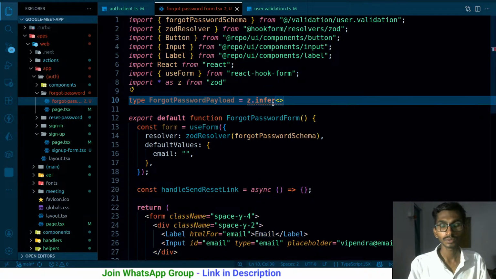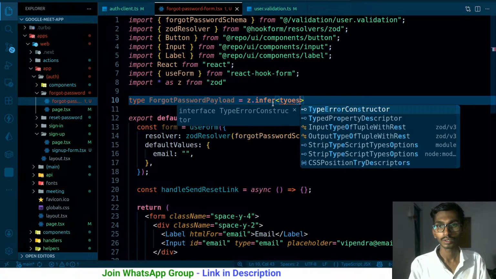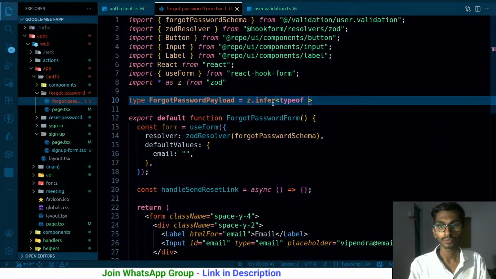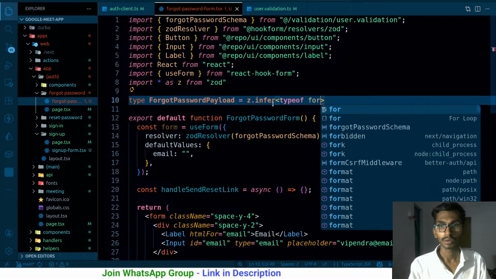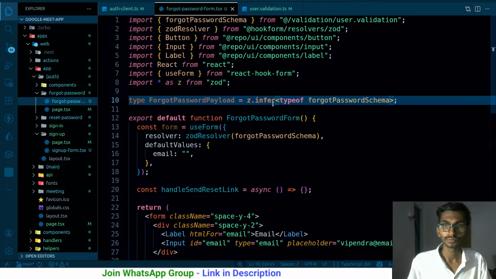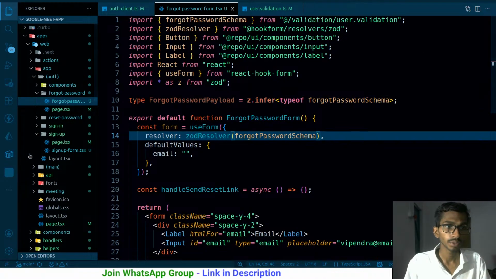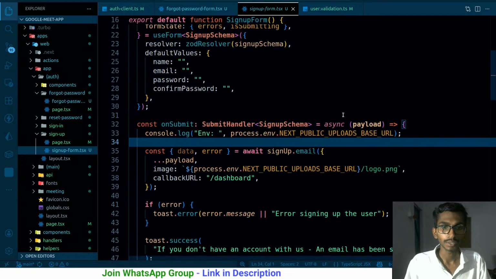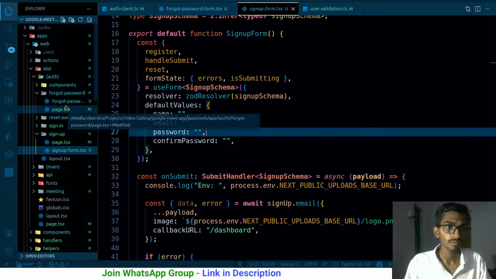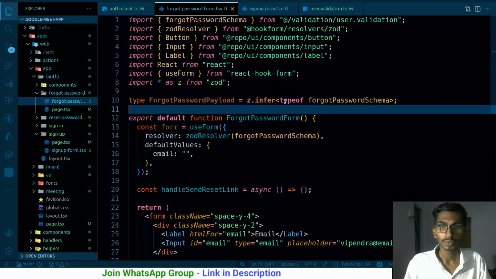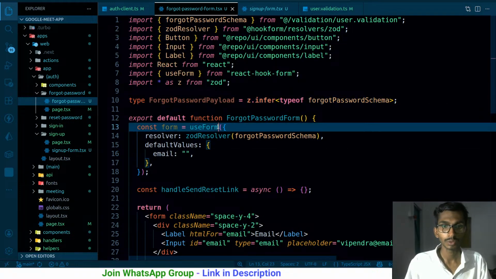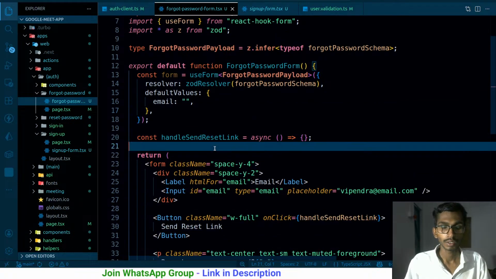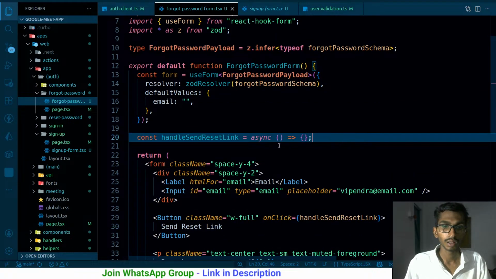How do we infer the types here? Type of forgot password schema. Is this the right way? Is this how we just simply do it? Oh, sort of, yeah. Okay, done. So we got the type. Of course, this type needs to be passed to this, and handle.